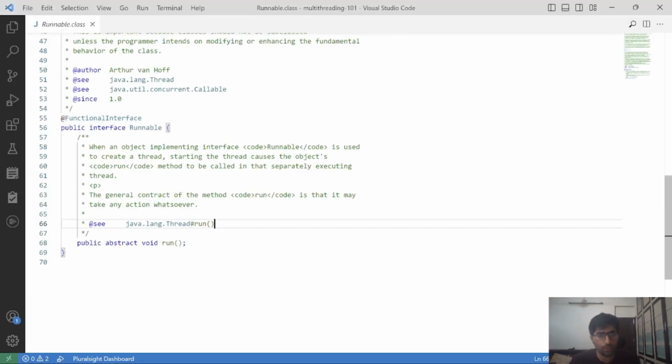Let's look at the code of the Runnable interface. It's a functional interface. That means it has only a single function, and that function is an abstract function. That means whichever class is implementing this interface has to implement this void run function. That is all this class tells us right now.